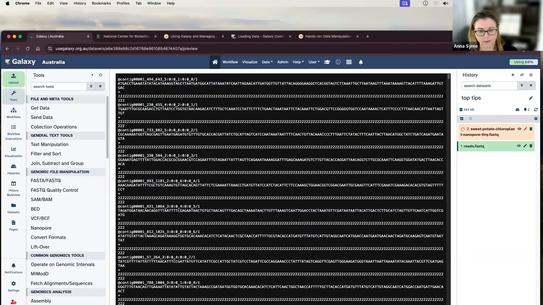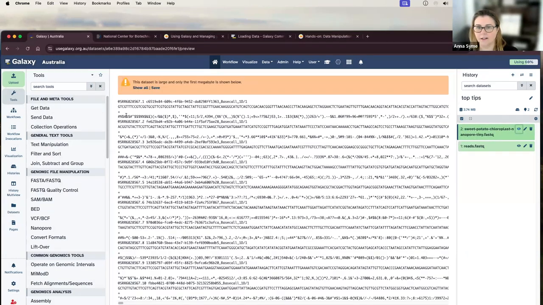While we're waiting for that one to load, we might go to the next step. Oh no, it's finished. We'll have a look. Click again on the eye icon. Again, this is a fastq file. So we've got read headers, then the DNA for each read, and then the quality scores, which usually look like this, a whole lot of symbols. So we've got two different files in, one from our computer and one from a URL.